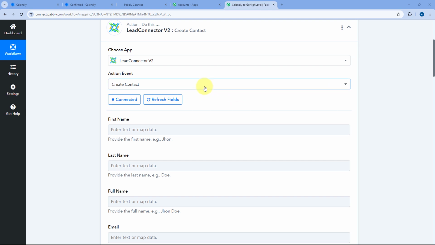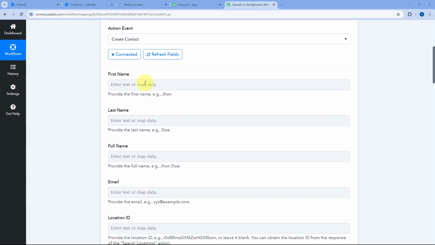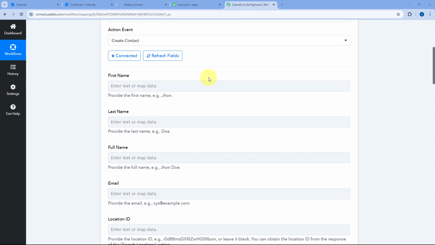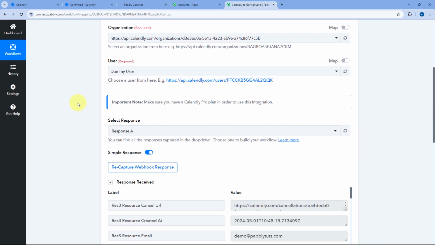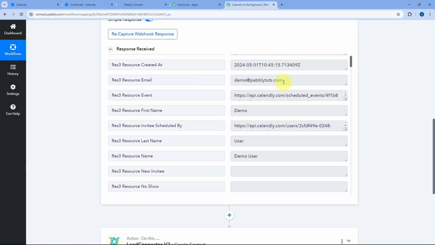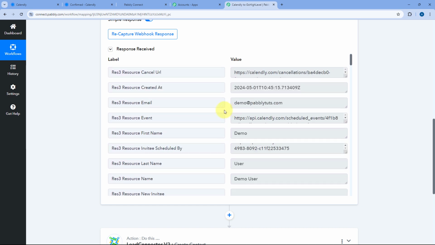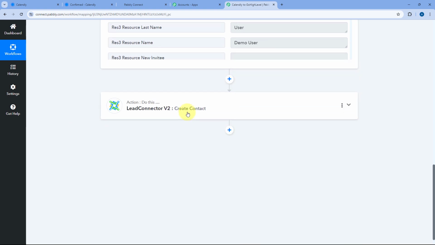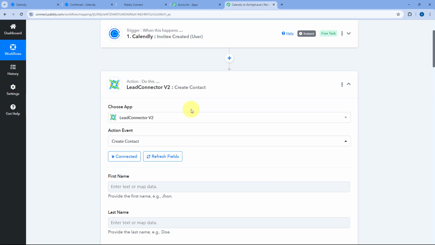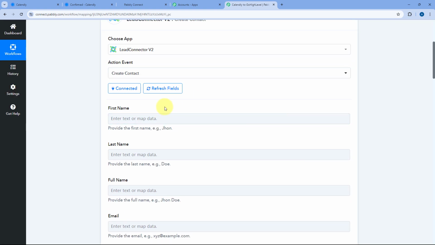After making the connection, the first thing it asks us is the first name. That is, what is the first name of the new contact which we want to add in GoHighLevel. So we have received all the details of the invitee from Calendly in the trigger step. We have the email, first name, last name, mobile number, and all the other details. So one by one, we are going to send these details from the trigger step responses to this lead connector version 2 action step. And we are going to use a process called mapping.